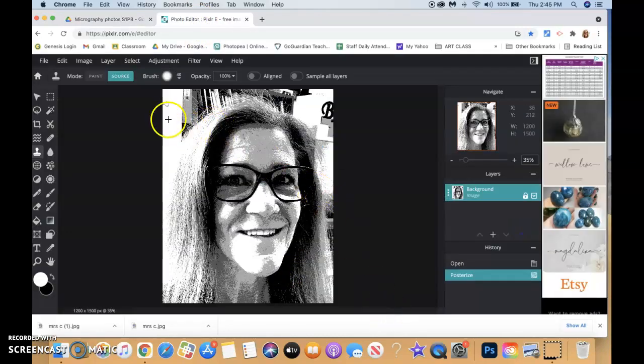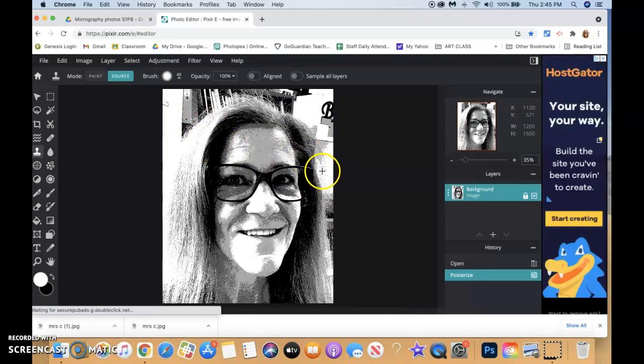So again, you want to make sure you only have 3, possibly 4 tones. You're going to have the white, the black, and either 1 or 2 middle tone grays. All right? Good luck.